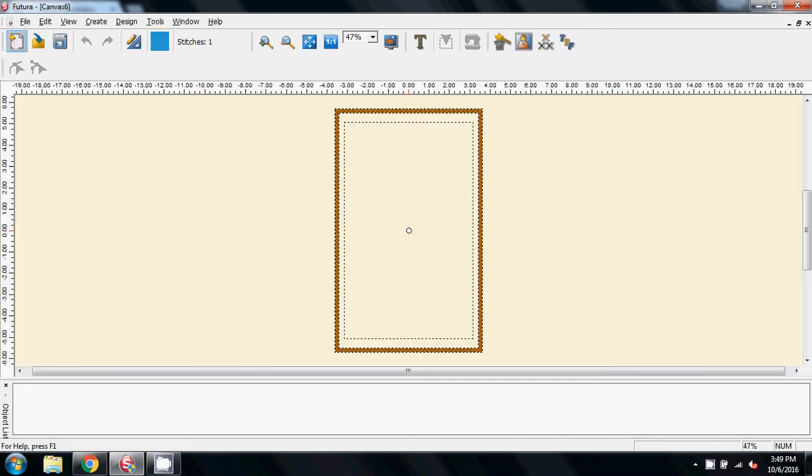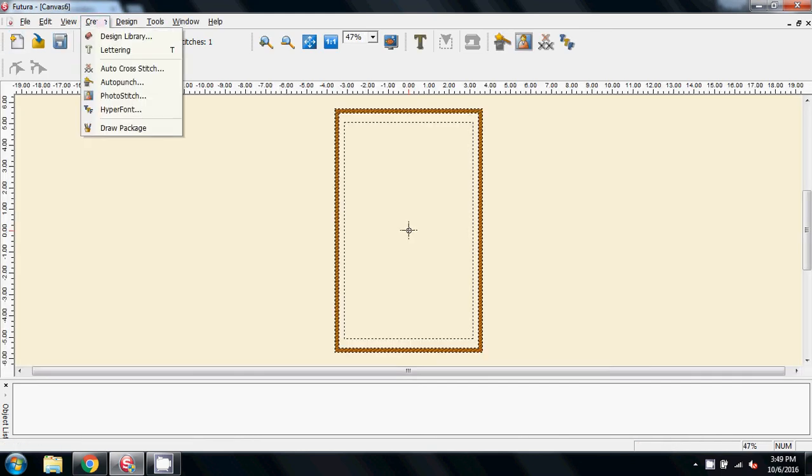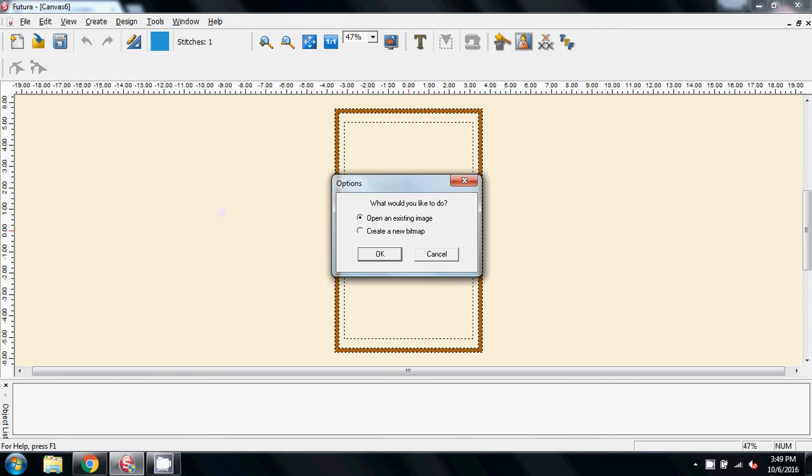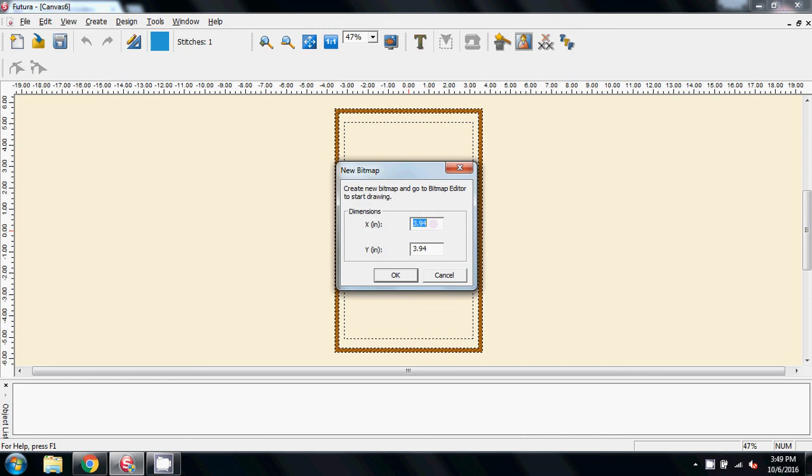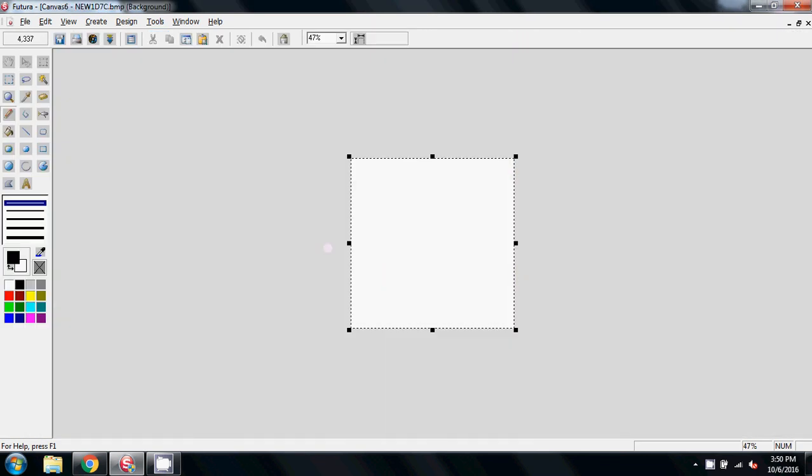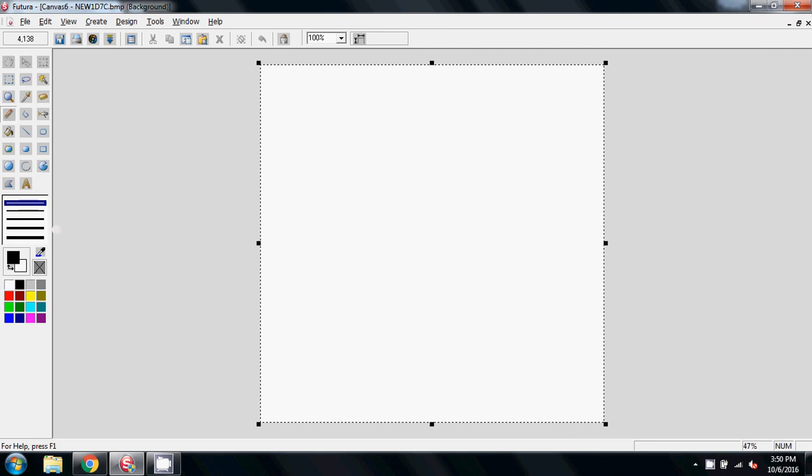So I'm going to again start with a new hoop, and this time I'm going to go to create, draw package, and create a new bitmap and say OK to that. It's asking me what length and width I want it. For now I'm going to say 6 by 6 and say OK to that. And here we have it on screen. I'm going to go to 100%, and for this I'm going to pick a color, it doesn't matter.